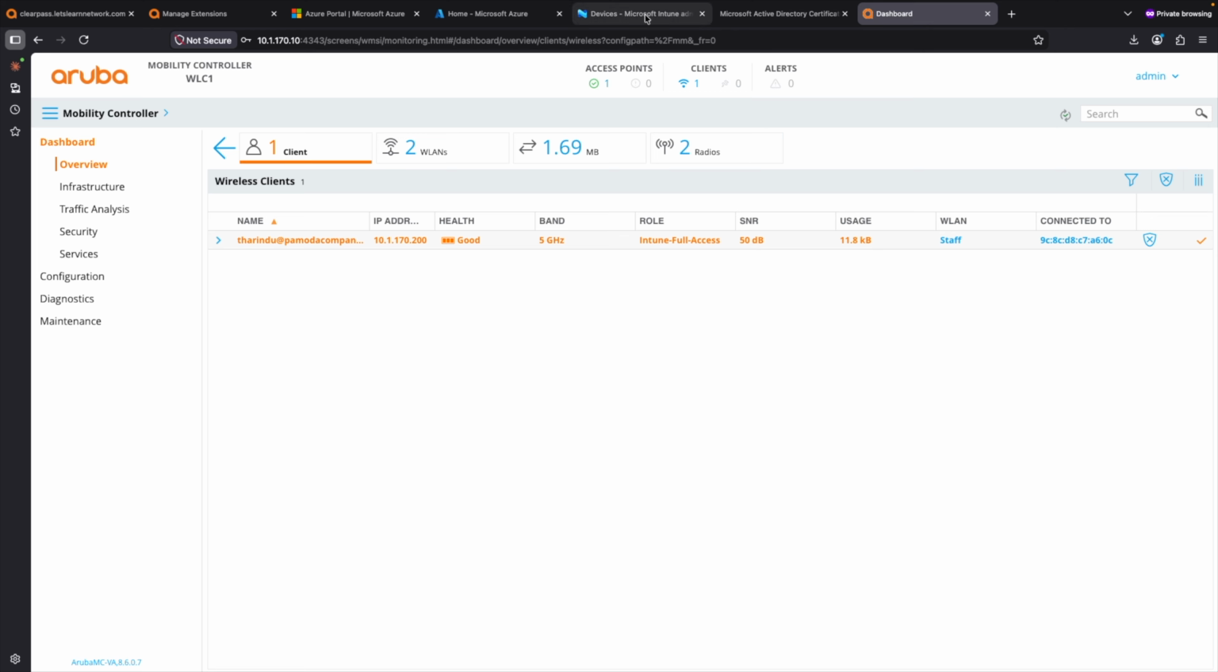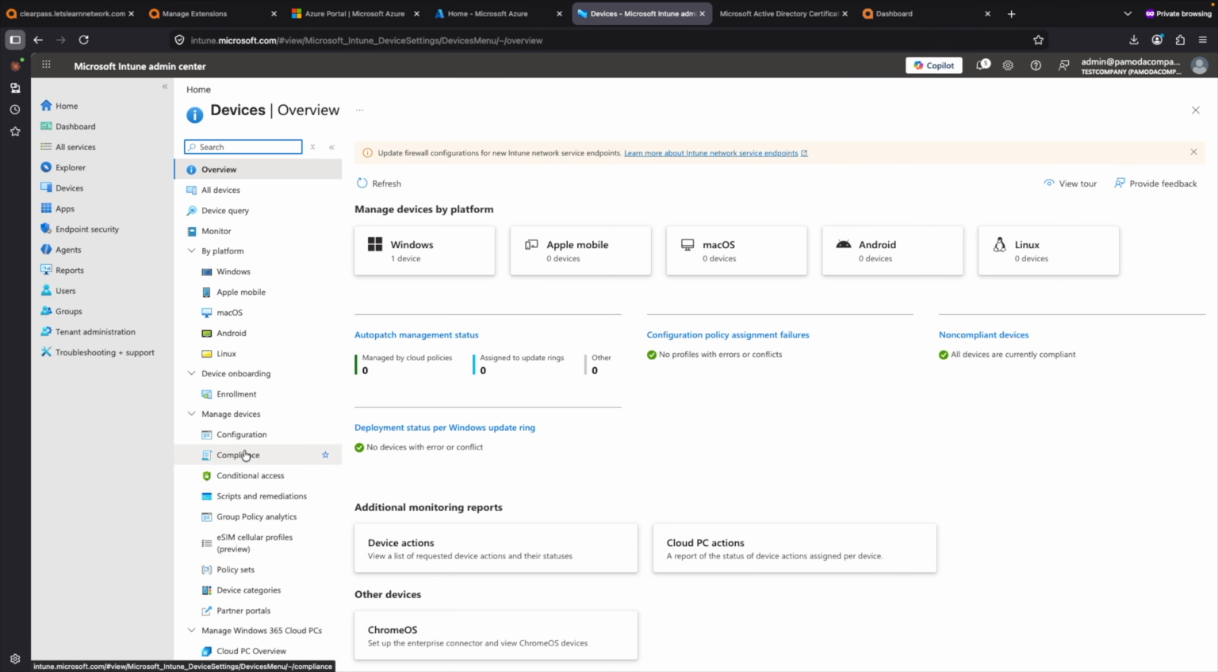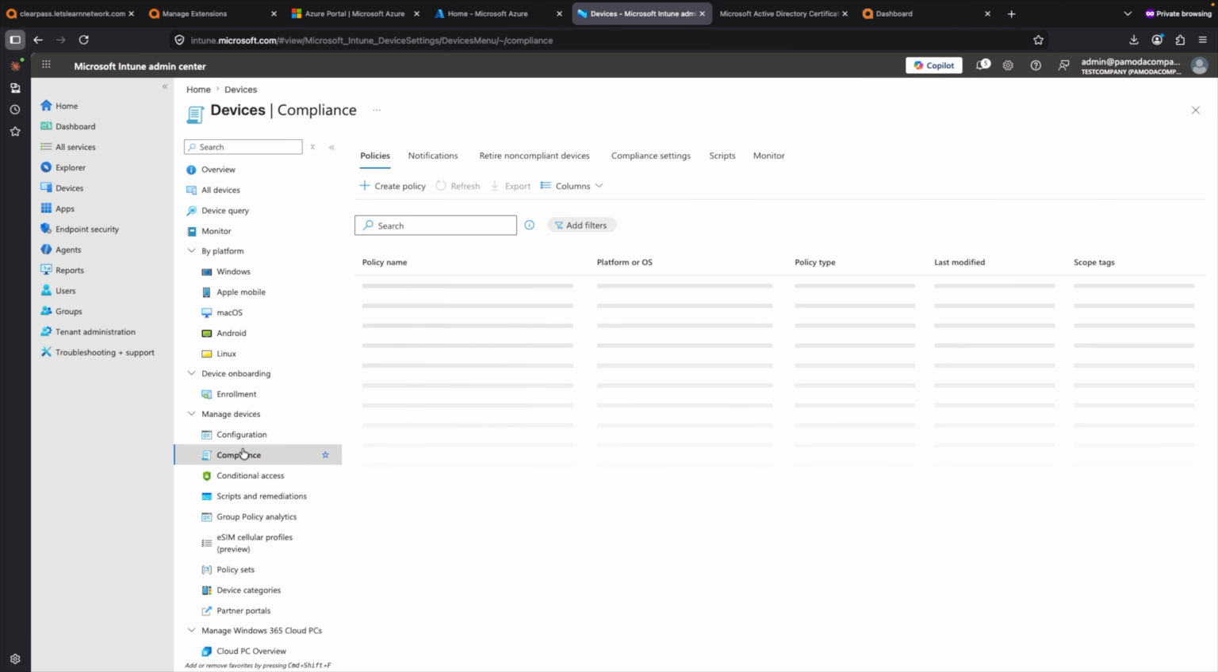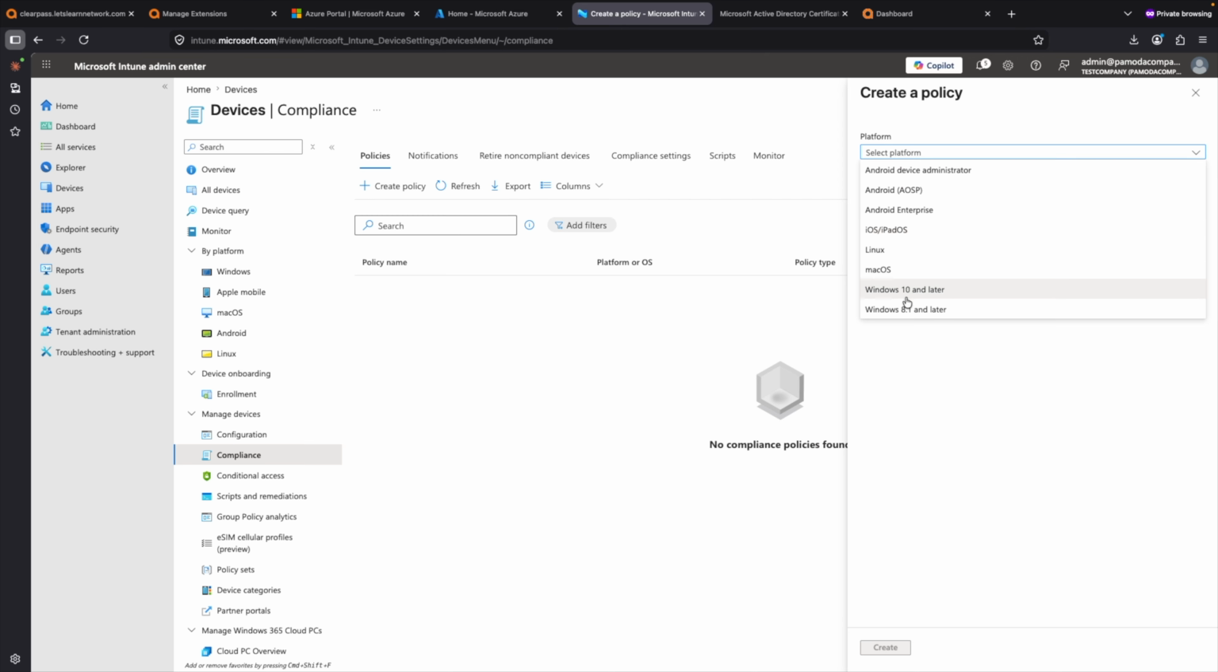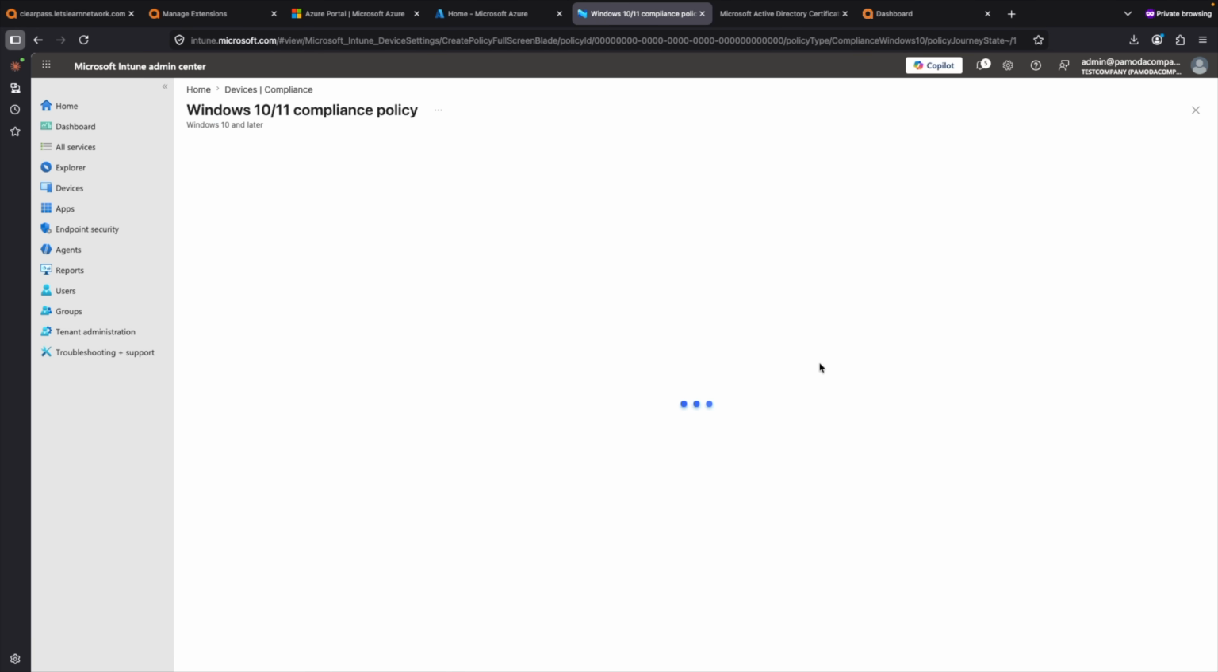Let's break our configuration now and verify if this PC goes into a non-compliant state, and see how this works. Let's go into Intune. I will create a compliance policy. Create a policy. Platform, I will select Windows 10 and later. Compliance, I will select the Windows 10 and 11 compliance policy. I will create this one.